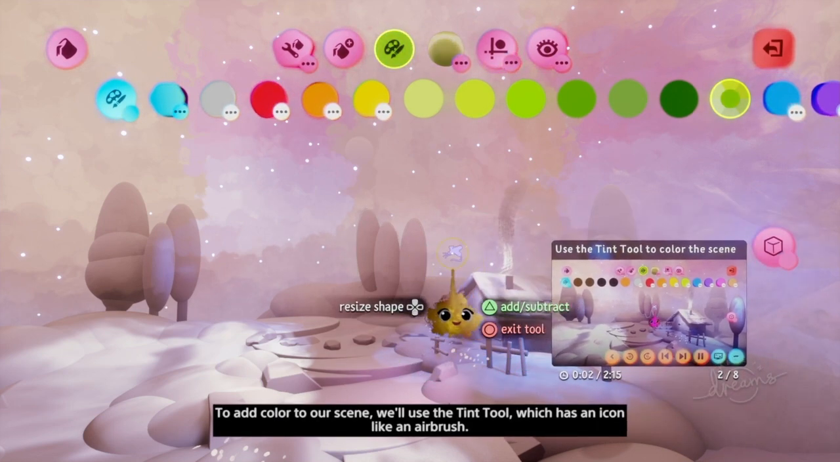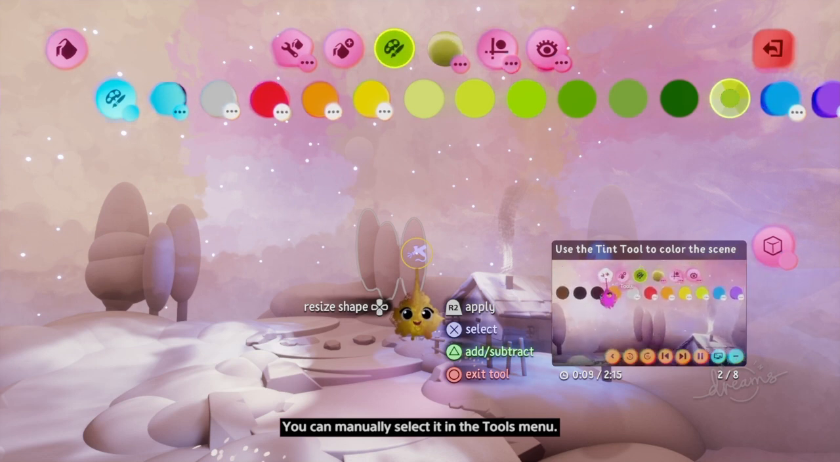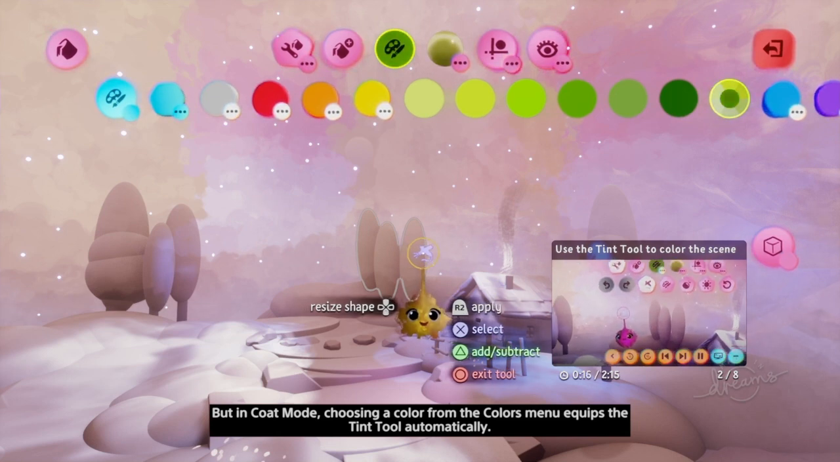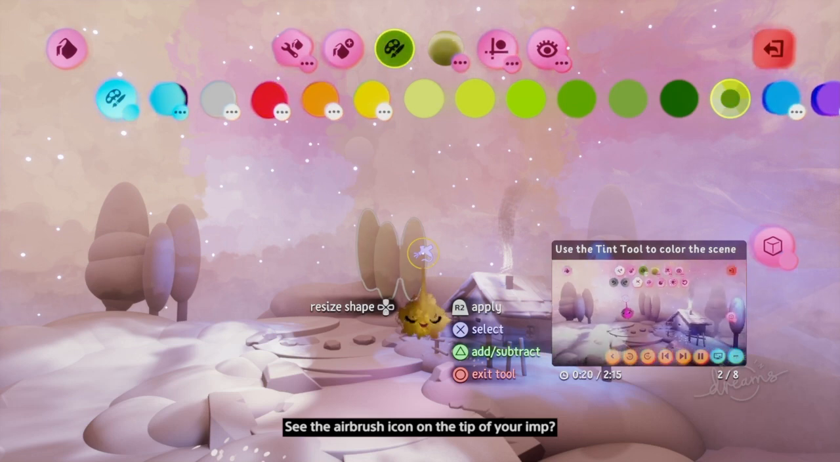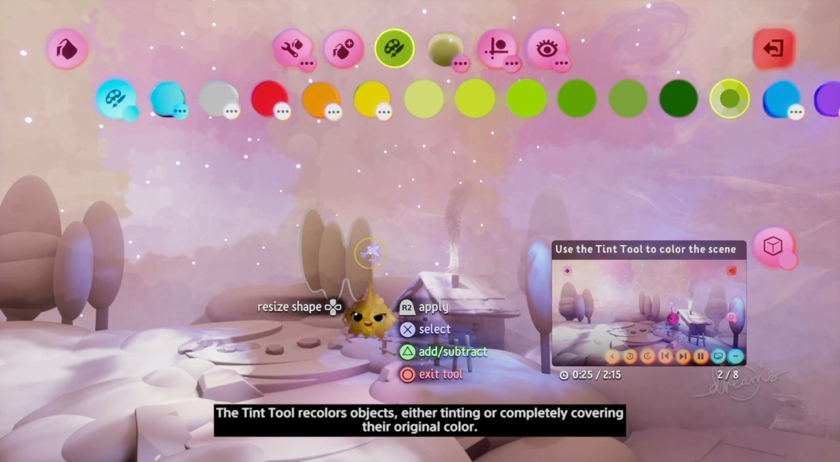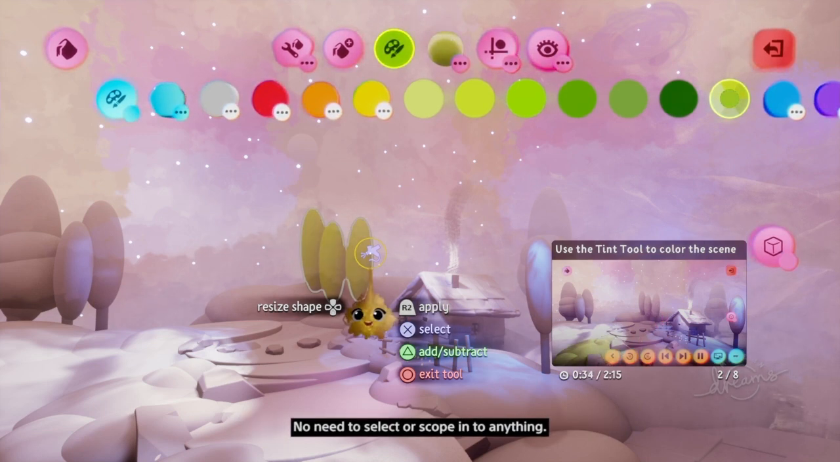To add colour to our scene, we'll use the tint tool, which has an icon like an airbrush. You can manually select it in the Tools menu. But in coat mode, choosing a colour from the Colours menu equips the tint tool automatically. See the airbrush icon on the tip of your imp. The tint tool recolours objects, either tinting or completely covering their original colour. Just press and hold R2 to tint the objects at the tip of your imp. No need to select or scope into anything.